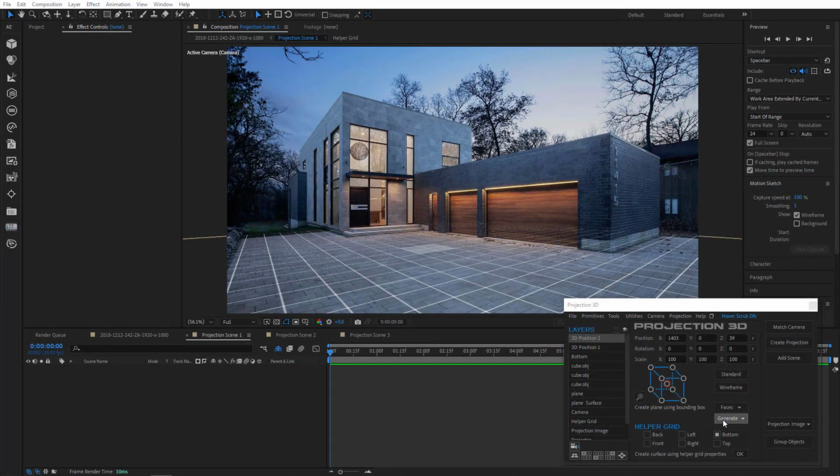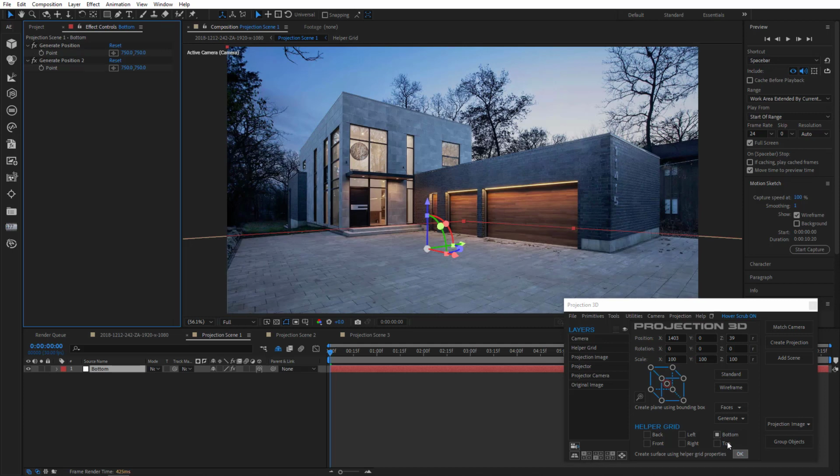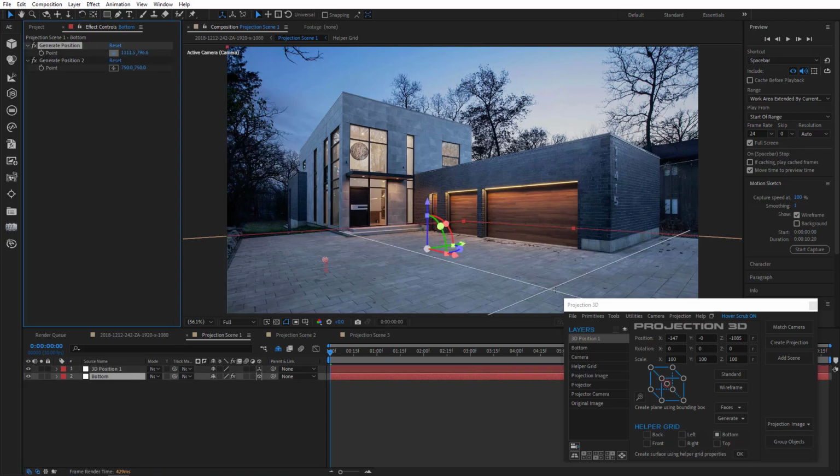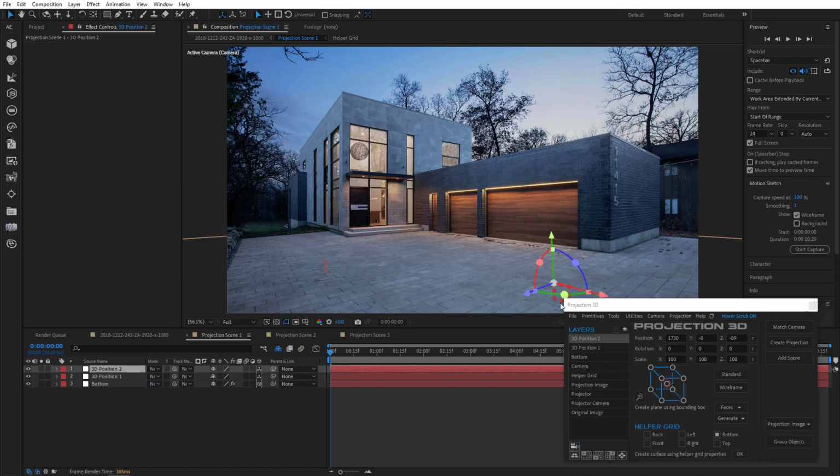The second option in Generate Menu is called Position from Point. So let's create a bottom plane and generate our position point on it. Now, if we click Position from Point, a null object will be created at the generated point. And by generating a position point elsewhere and clicking the option, we create another null object.